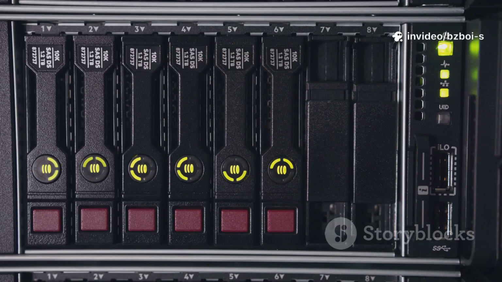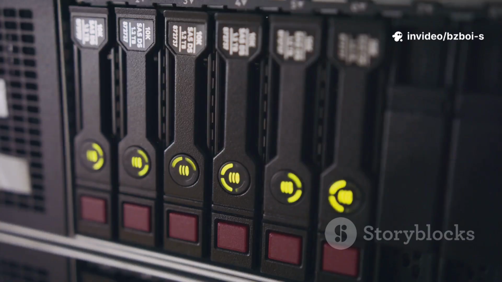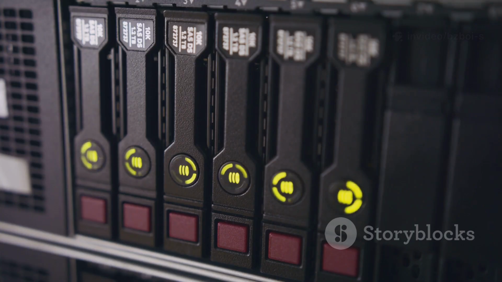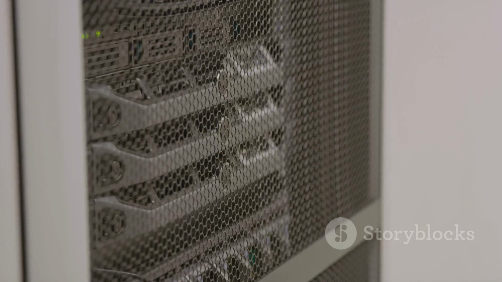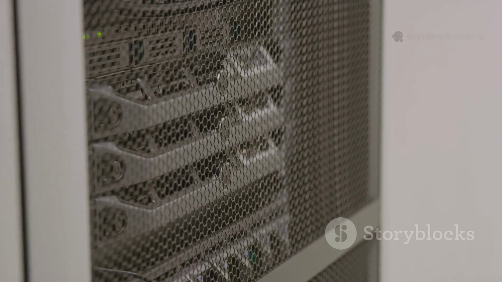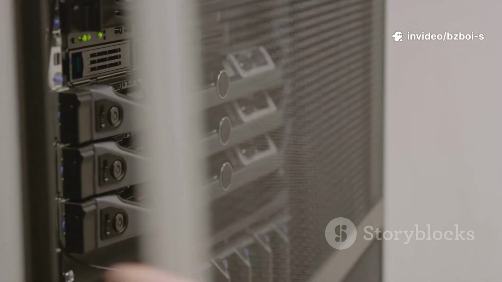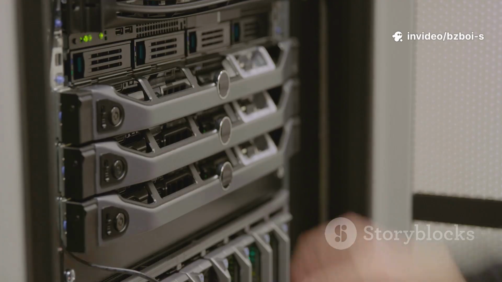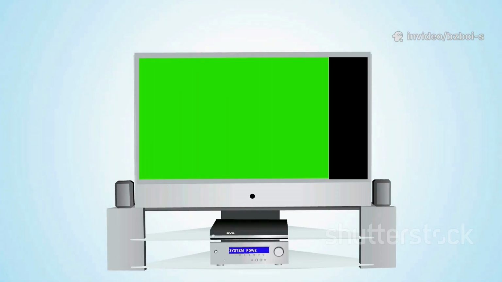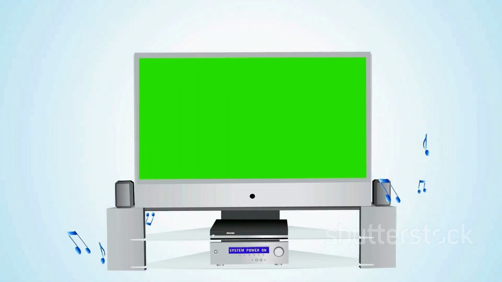For even greater security, you can configure the NAS to use a RAID array. RAID, or redundant array of independent disks, uses multiple hard drives to protect your data. If one drive fails, your data remains safe on the other drives, and you can simply replace the broken drive without any data loss. Your XPEnology box can also become the ultimate home media server.